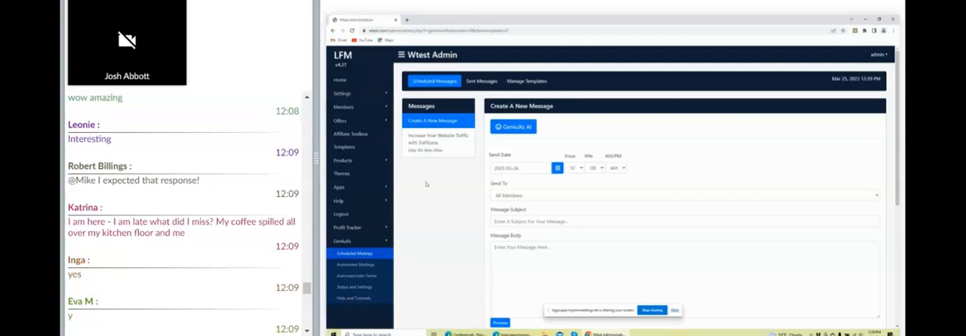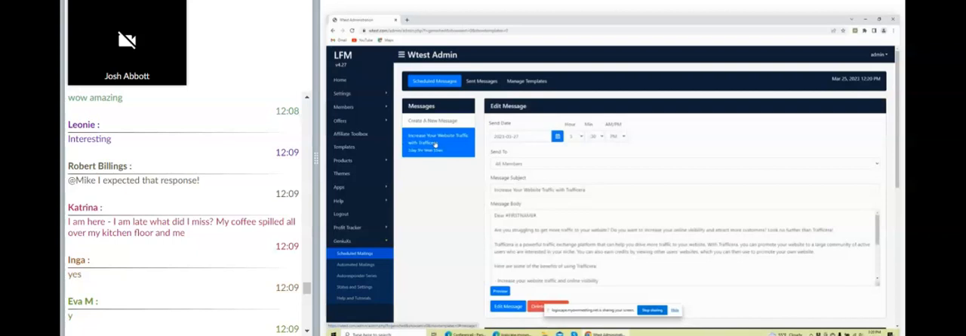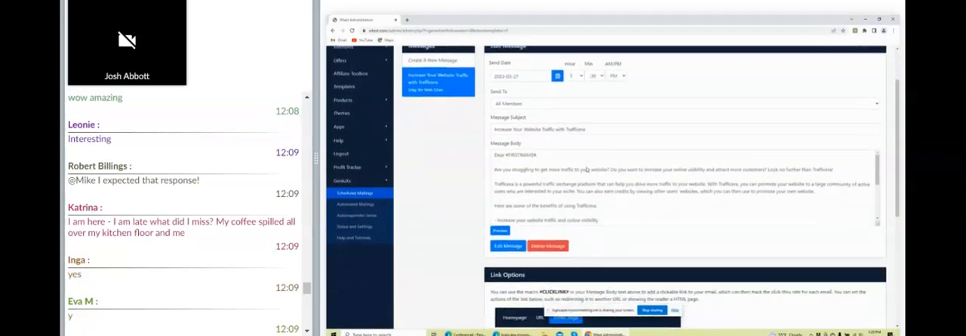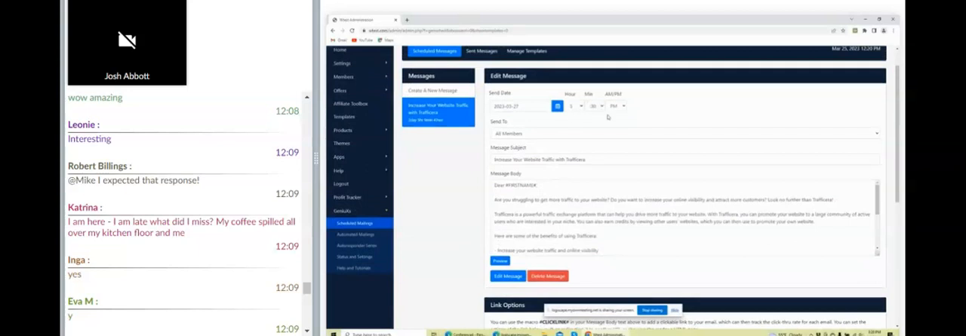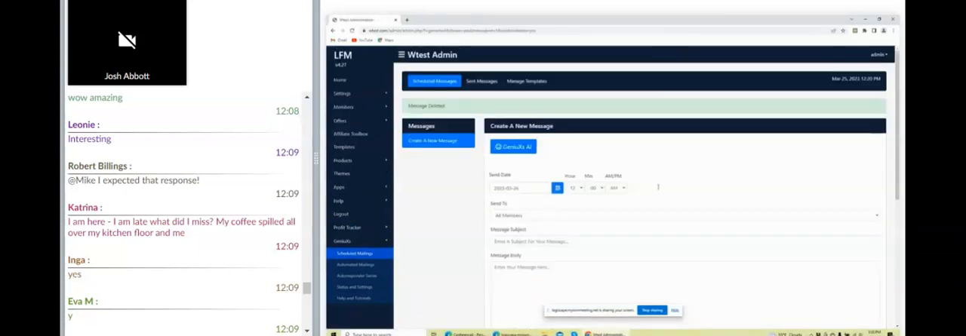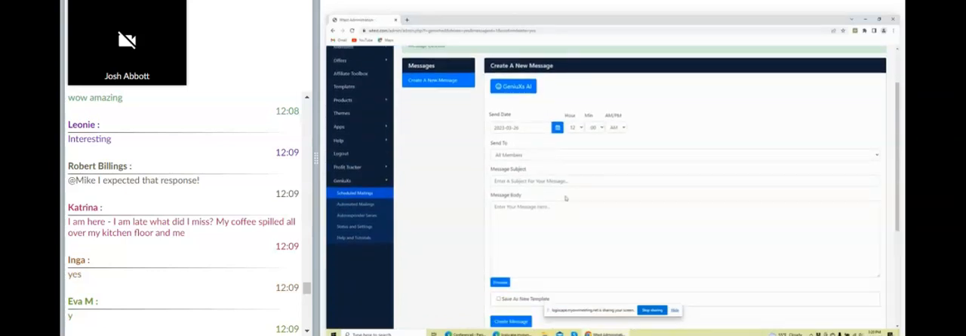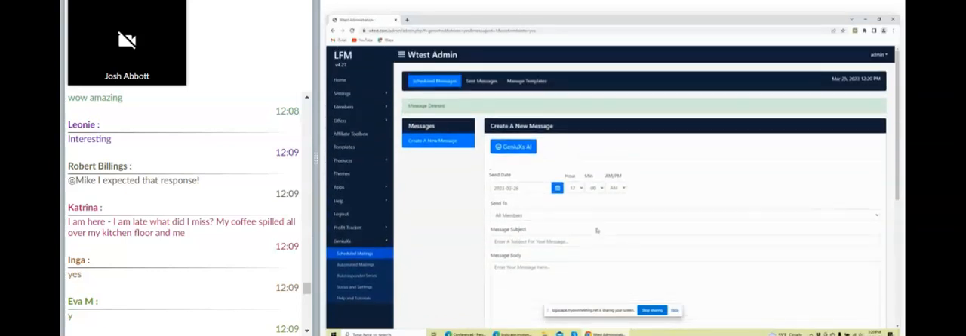If I wanted to edit an email before it goes out, I could just click on it here. It would load the email back up. I can make any changes. I could reschedule the time if I wanted to, or if I wanted to cancel it, I could just go ahead and delete it, and this cancels it. So the message has been deleted, and I'm ready to start a new message.